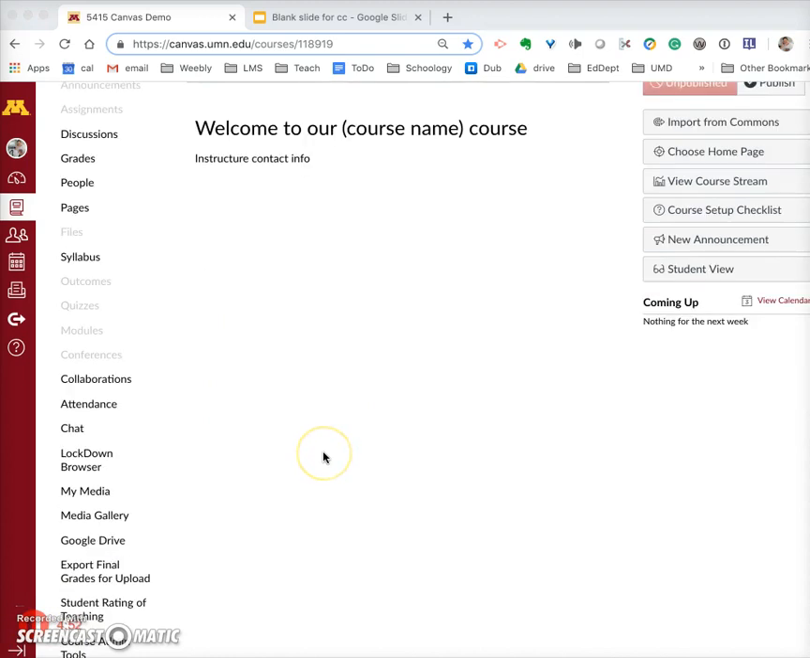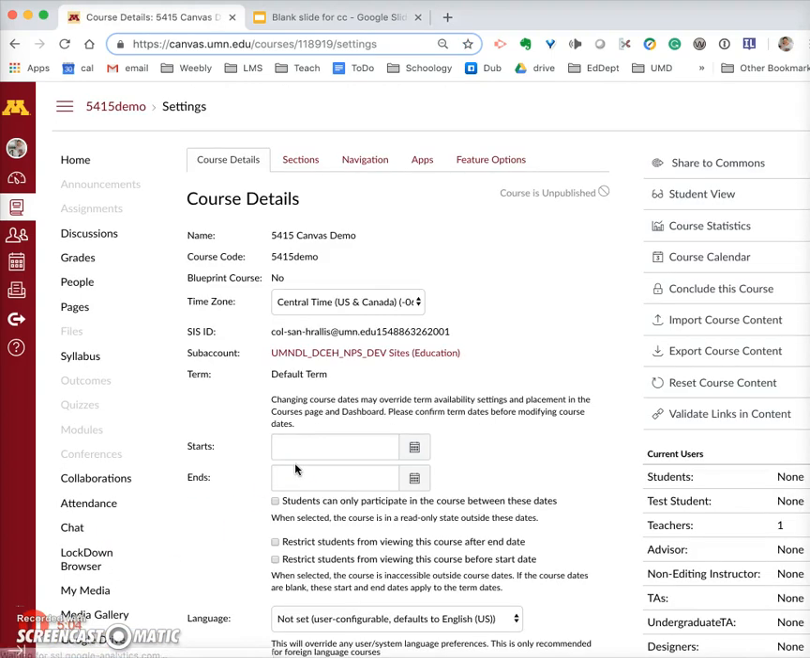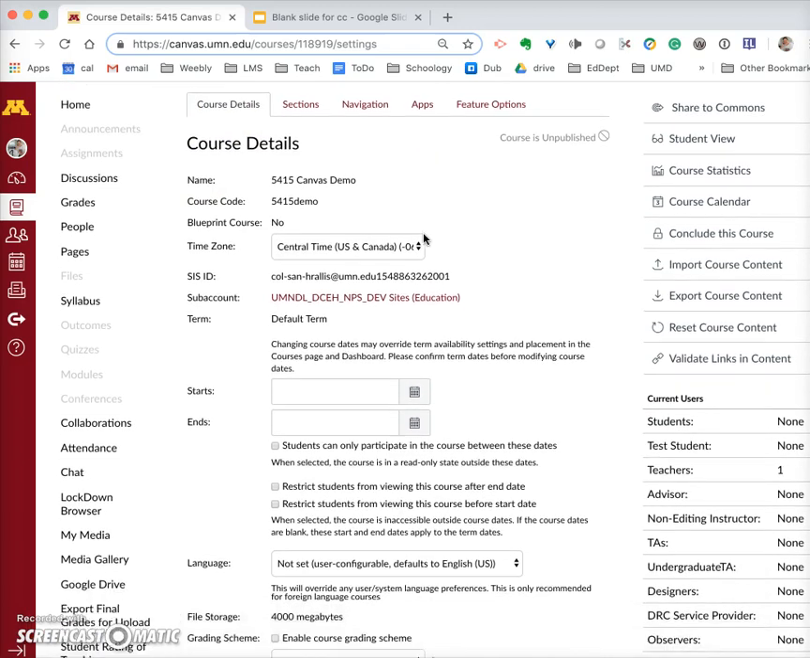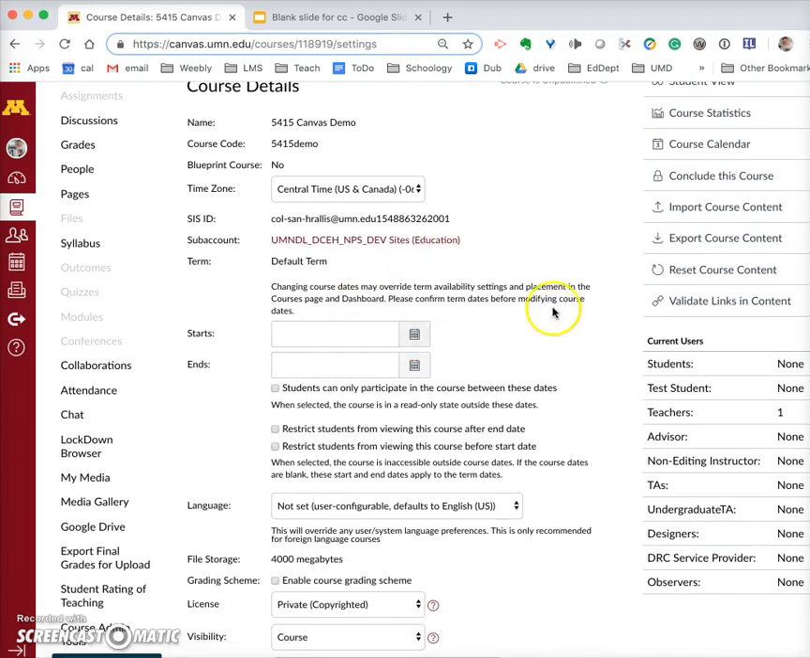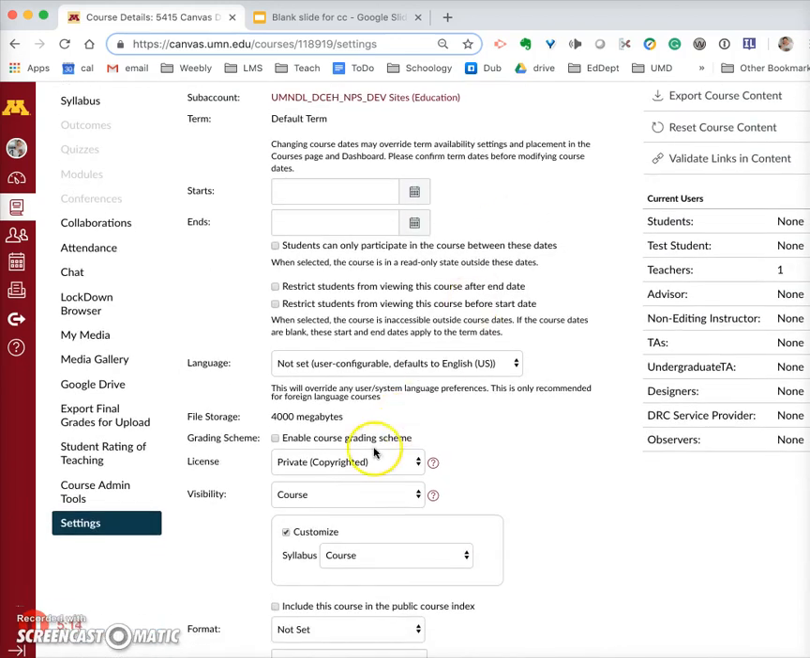Next, let's go and look at the settings. So on the left hand side here, we're going to go all the way down to the bottom and click settings. And when you go to settings, it defaults to going to course details, which you can review. You can actually set the starting date of your course or not. And right now it's private.